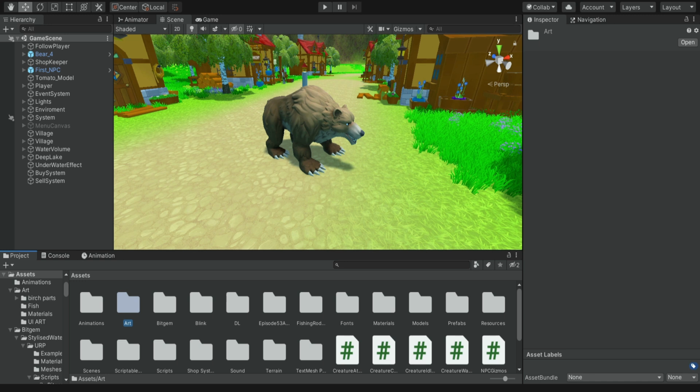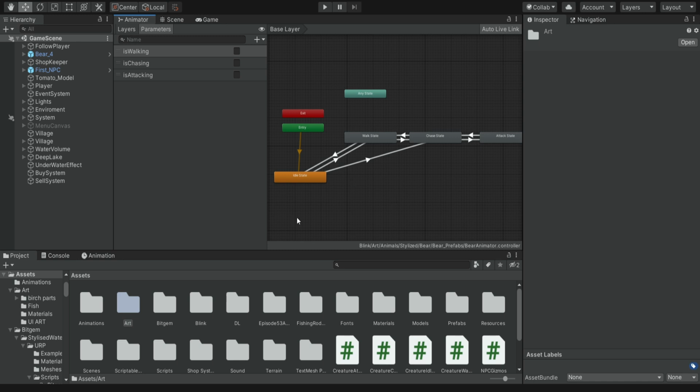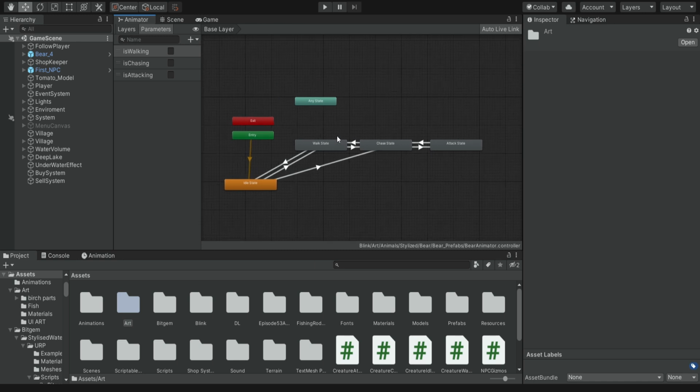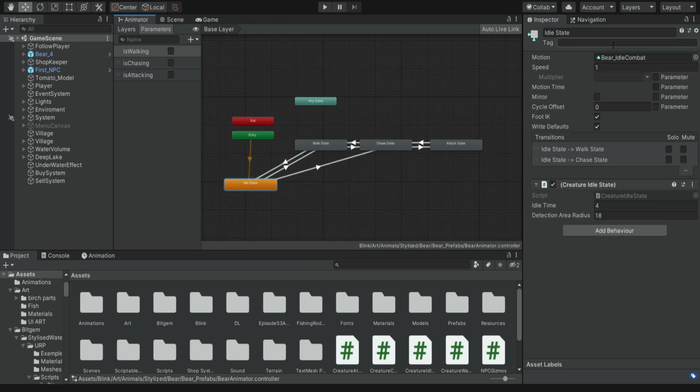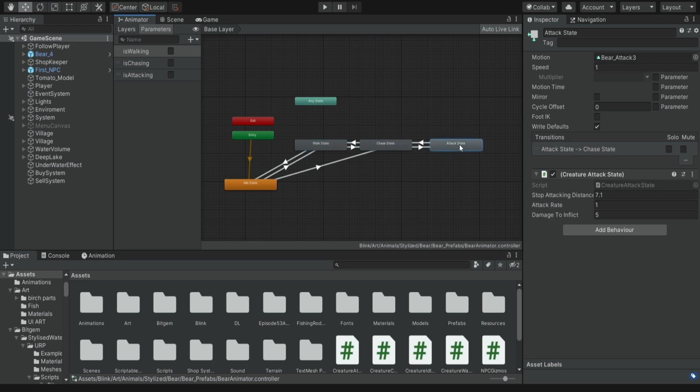So adding an animation to the bear is very simple. We already saw that we have the idle animation and the chase animation and the attack animation. So all of them are configured inside the state machine. We have the idle and we have the walk, the chase, and the attack. Now we also want to have the dying animation.